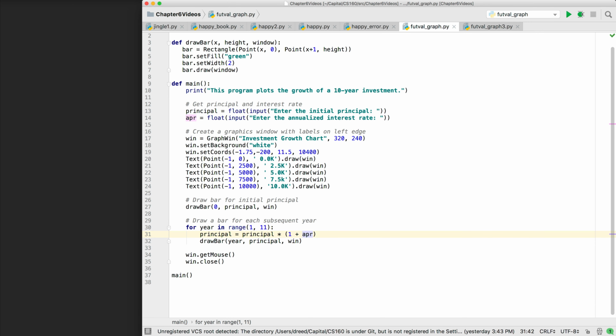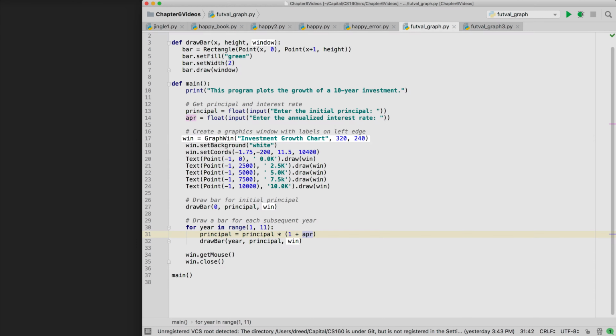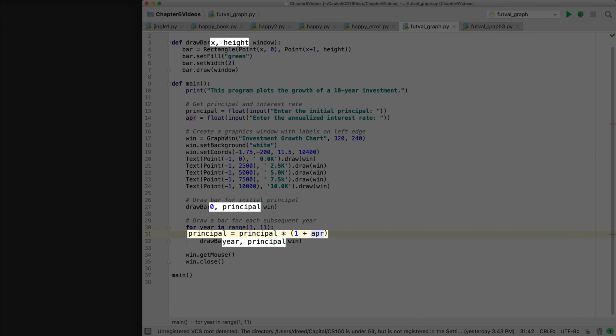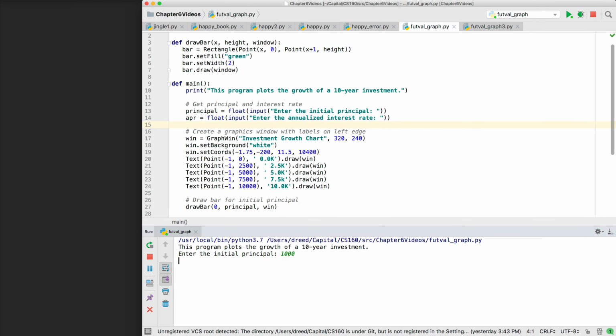The key thing to remember is each time the function is called, the parameters are assigned as if we had written x equals year, height equals principal, and window equals win before executing the body of the function. So each function call potentially gets different values for the parameters each time it is called. In this case, the window formal parameter will always be receiving the same GraphWin object, but the values for x and height will vary for each call. If we run it, we can see that it still works correctly.